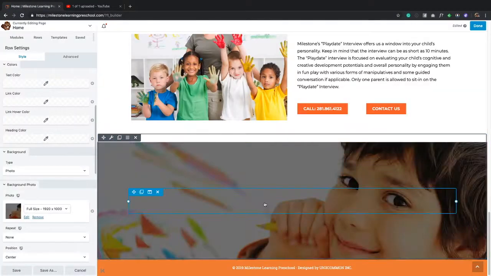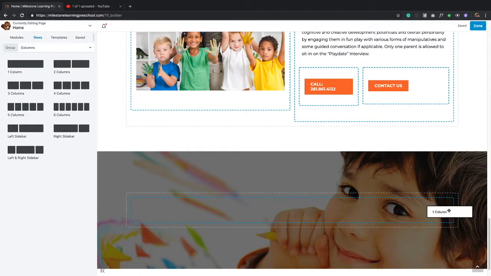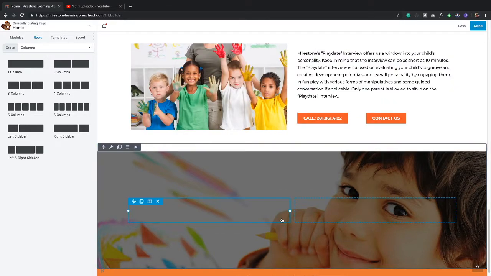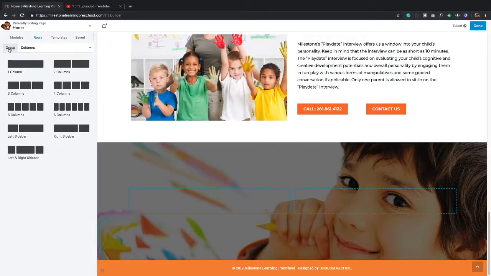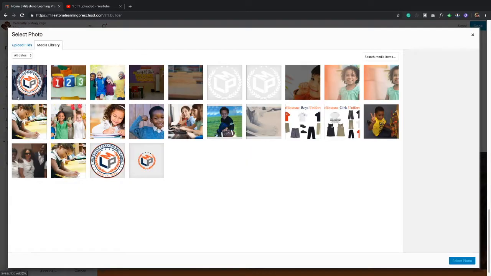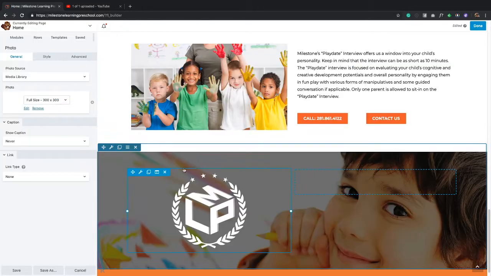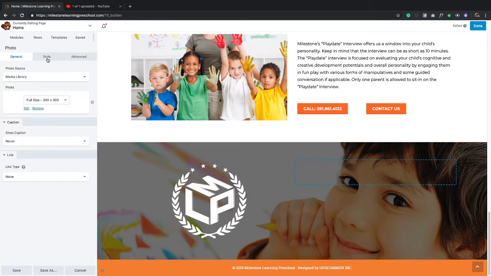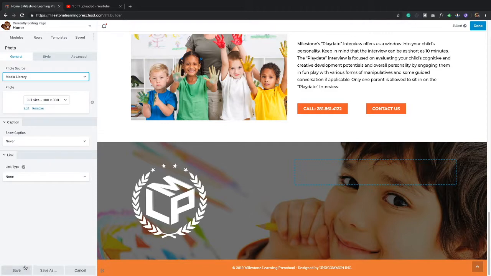Cool. Add that in. We're then going to go to rows, and then I'm going to add another row to the side of this. There we go. All right. So we need an image, a header text, and the paragraph text. So let's go ahead and drag out a photo module. Let's click on select photo. White minimal logo one. I'm going to use that one. We want that to be left aligned. Let's click back on and click save.